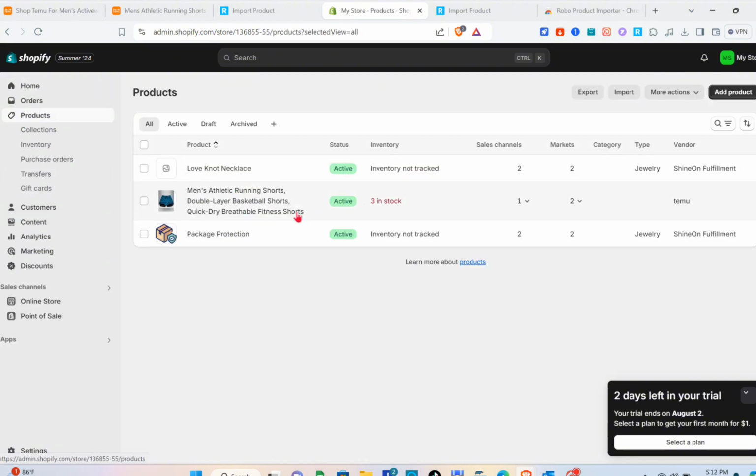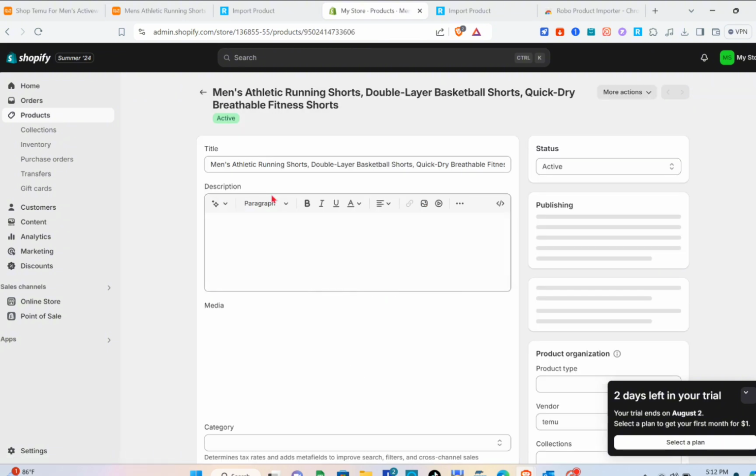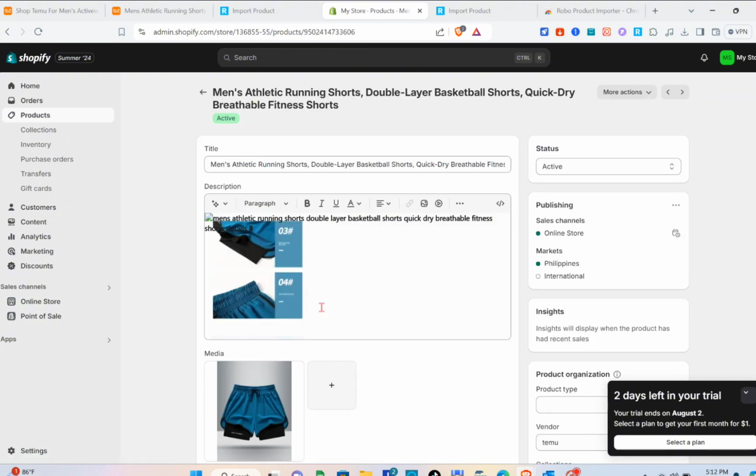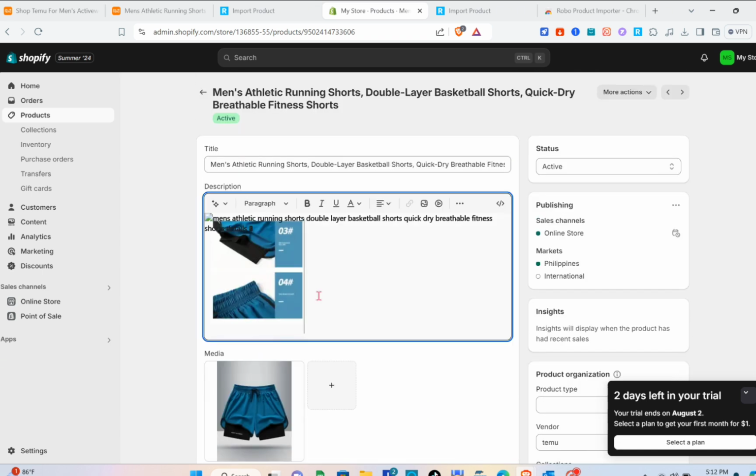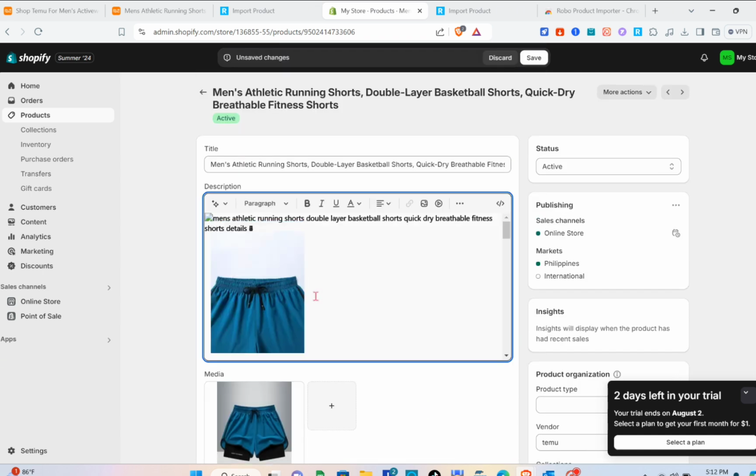So let's try to go to our Shopify store and go to the product section. And as you can see, we have successfully imported this product from Temu. So it means that we are reselling this product now. When we click on this one, we'll be able to see the details of the product.